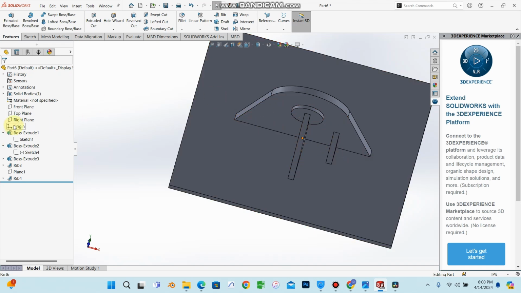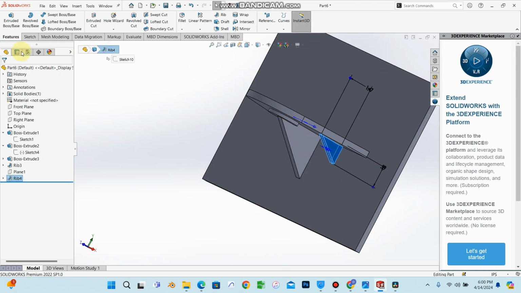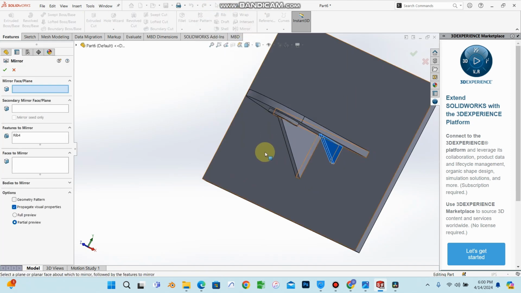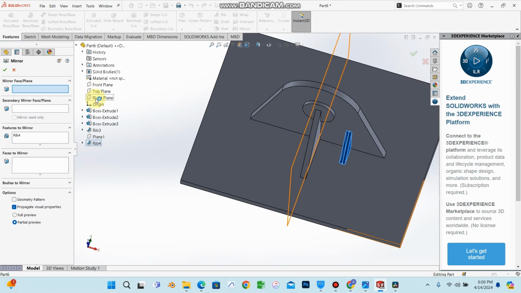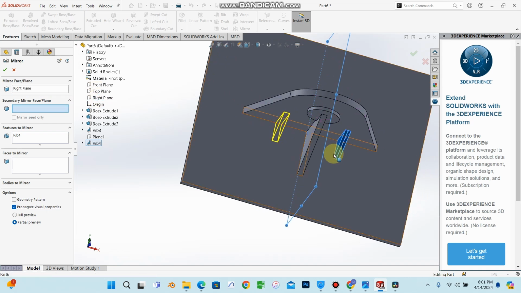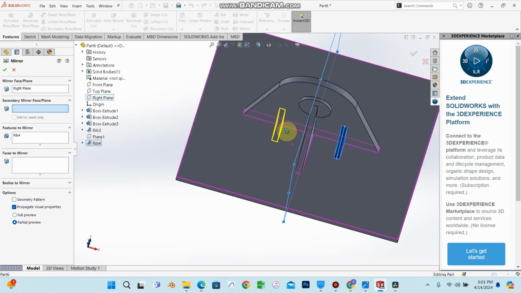Okay, so this is the feature and it's called rip 4. When you bring your mouse pointer there, you can see that the name is there. So click on rip 4 on your feature manager. It's selected. Now go to features. Now we want to mirror. So this is mirror. Click on mirror. Now these are the things we need to fill. Mirror face or plane. Click on this drop down menu and then we are choosing the right plane.